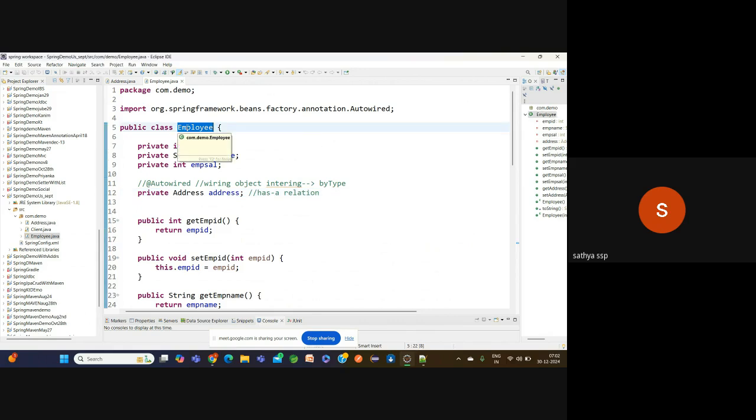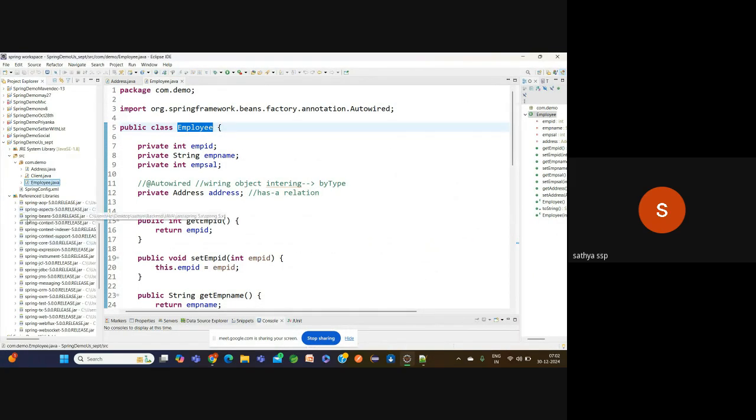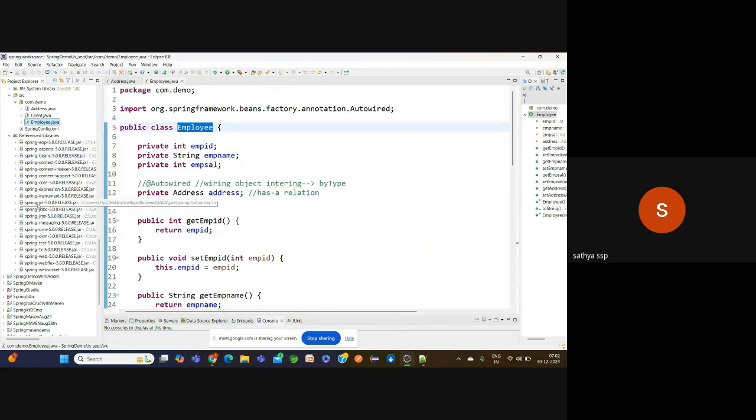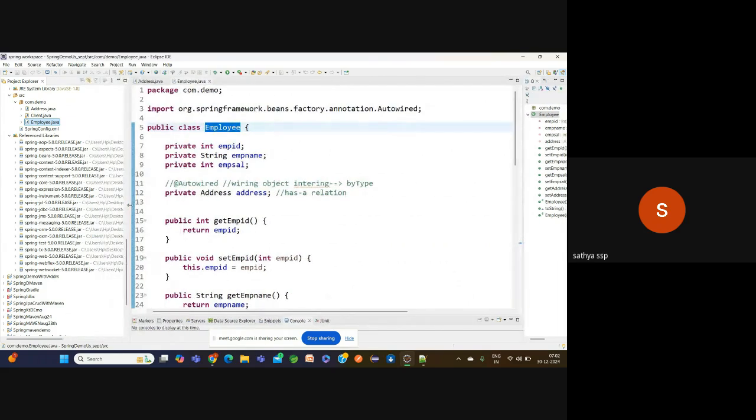Now, here the point is we are worrying about the jar files. Whatever jar files we have here, we have the reference jar files like I shared just now. Here we have around 20 jar files. As a developer, first we need to search each and every jar file. It will take a lot of time to search for the jar files.